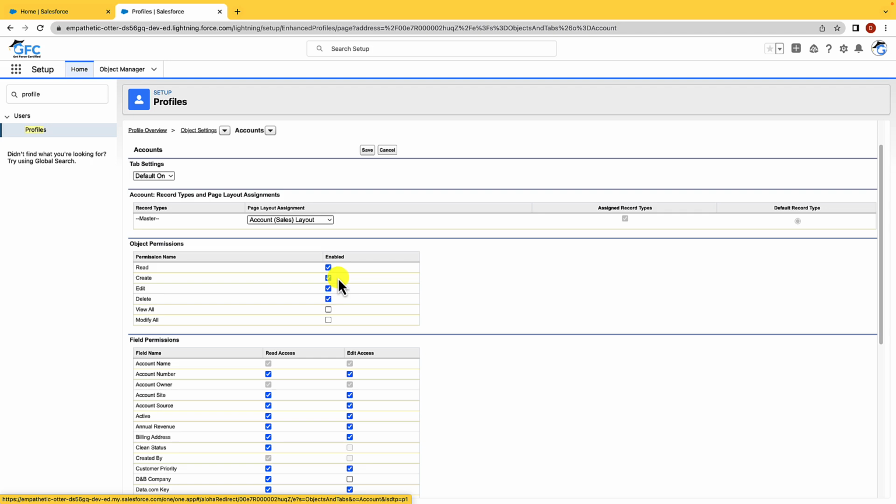We also have view all and modify all, and they're more used for system administrators. Basically, when these are set, then users with these permissions are going to be able to see every single record and they're going to be able to modify every single record. So we're going to leave them unchecked. And then at the top, we have the tab settings.